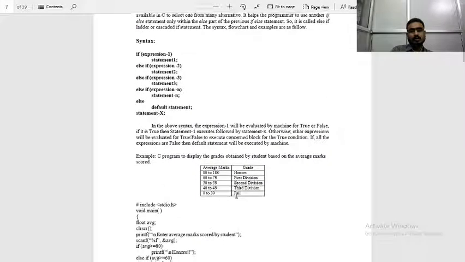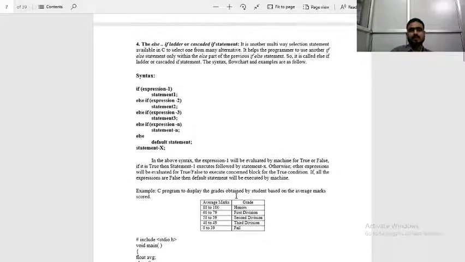And next we have the else if ladder, or we are going to call it a cascaded if statement. It is a multi-way selection statement. It helps the programmer to use another if else statement only within the else part of the previous if else statement. Here the syntax you will understand.